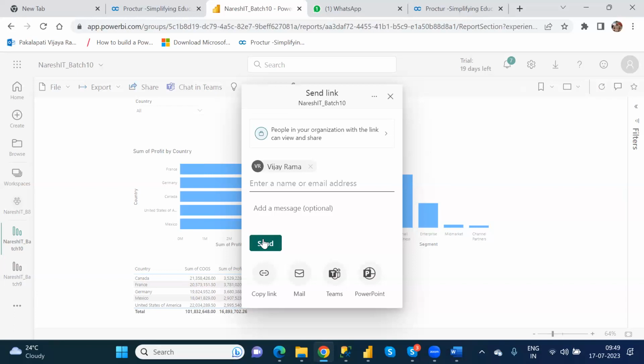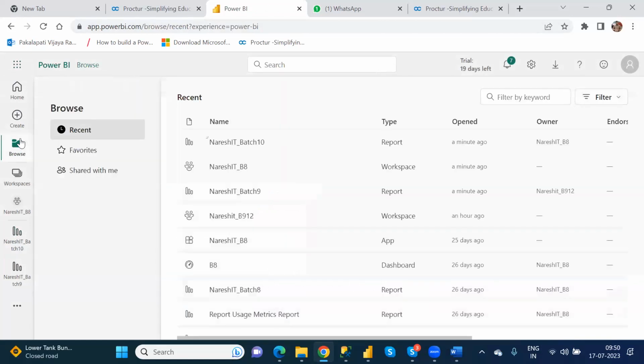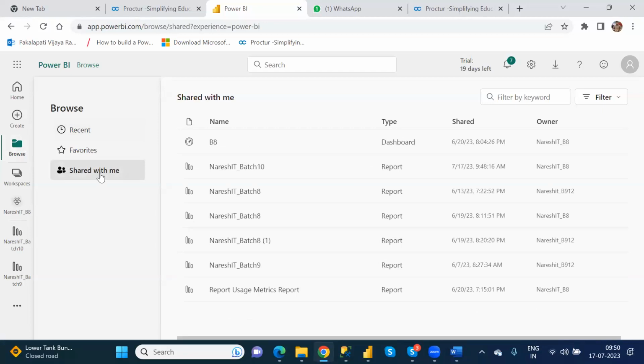Then how can that person see the report? He also needs to log into the Power BI service. See here, on the left side, there is a browse option, right? Whatever report I share, he first needs to log into the Power BI service. On the left side, you will have an option called browse. Under browse, there is an option called shared with me. Here itself, that particular person can see the report.